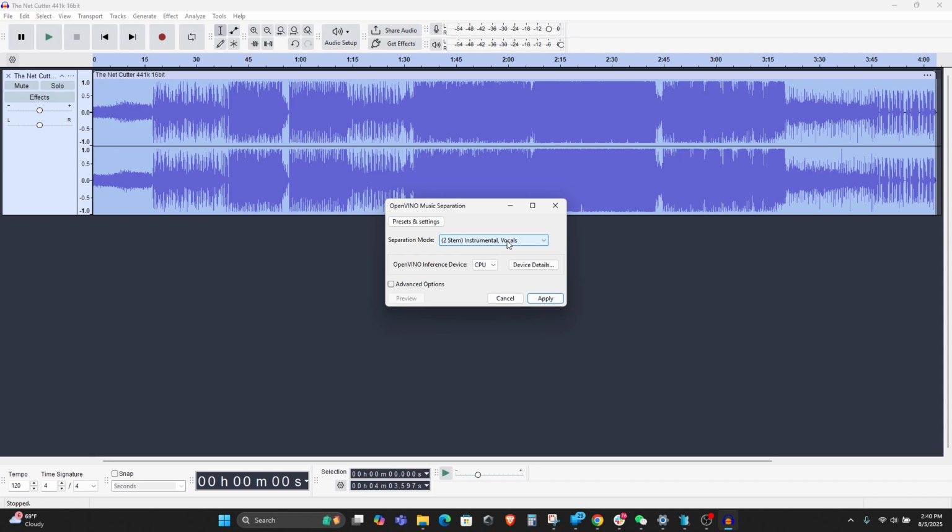So there's a couple different ways you can do separation. Stem separation is just instrumental and vocals, but what we want are 4 different stems, which is drums, bass, vocals, and everything else. And then we can do GPU. If you do have an AMD GPU, you could definitely try this. But I click on my device details. I do see that I have GPU. Actually, it's weird. It's only seeing my Intel graphics card.